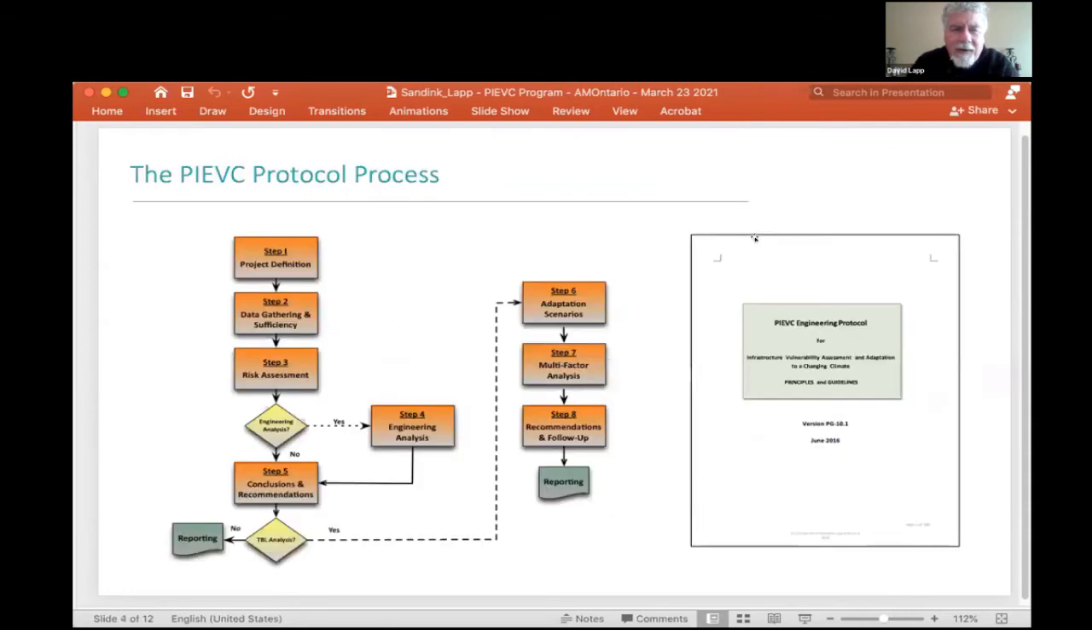So just to, because I'm an engineer, we have to have at least one flow diagram in a presentation. And this is no different. This is a description of the protocol. It's documented in a publication that you can see on the right. The most recent update is 2016.